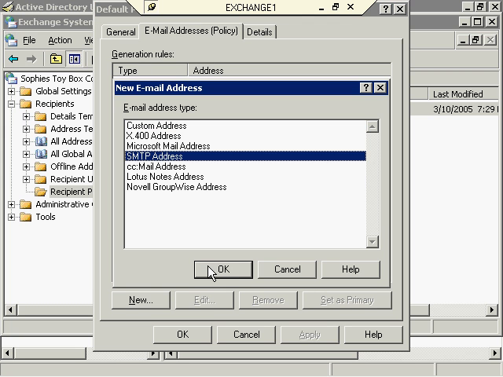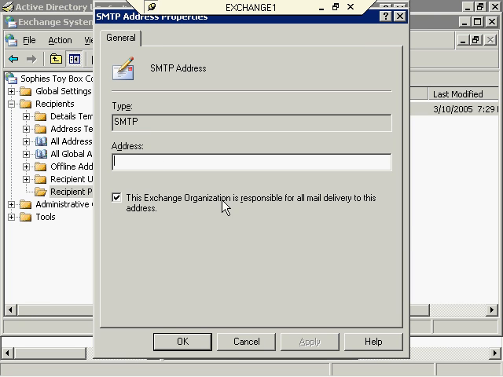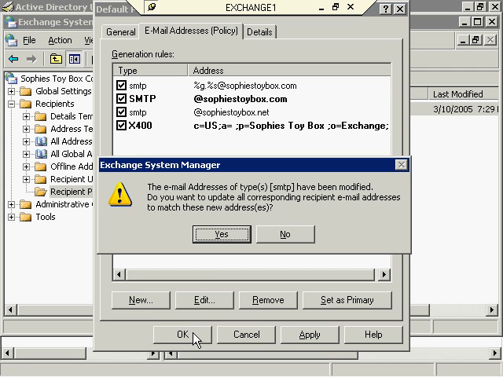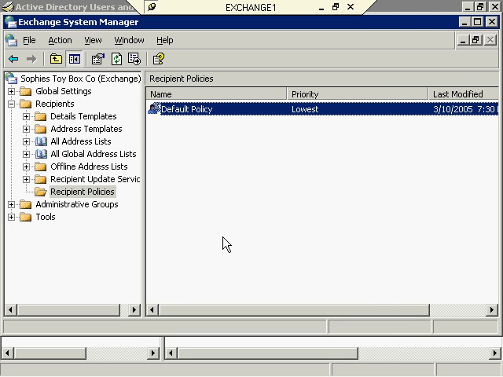So it's for SMTP address. And now what I need to do is put in %G dot %S. So first name dot last name at sophystoybox.com. This should come up with, like we just described a second ago, bob.bass@sophystoybox.com. So I click OK here again. I'm going to select this and then click OK and yes to finalize.